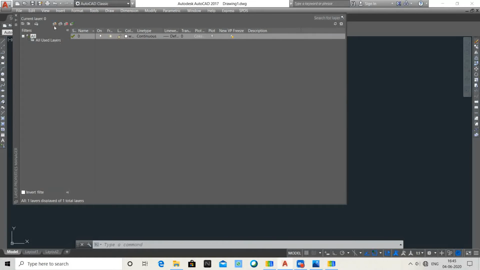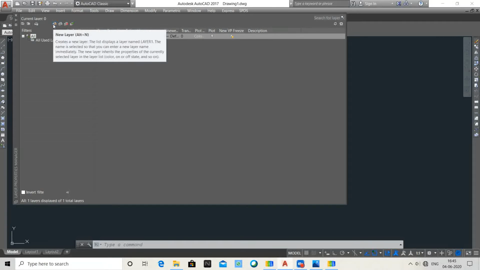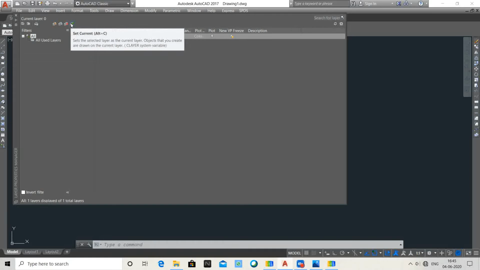So now we have to create the new layer. You can create a new layer with Alt N. If you want to create a new layer VP frozen in all viewports, you can click on this icon. If you want to delete any layer, you can select the delete option, and set current is the option for the layer you want to use as current.